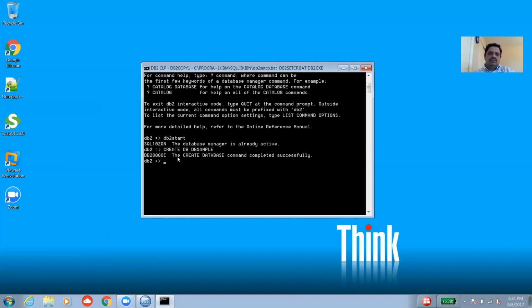Okay, so the database is created. What is the next step? As I told, we have to get into the scope of the database. So for that, we go with the command connect to DBSAMPLE.